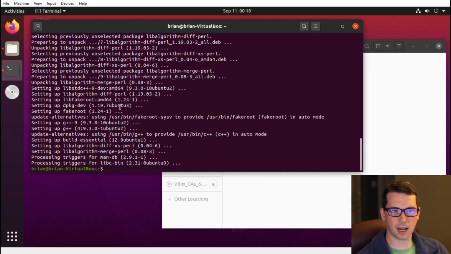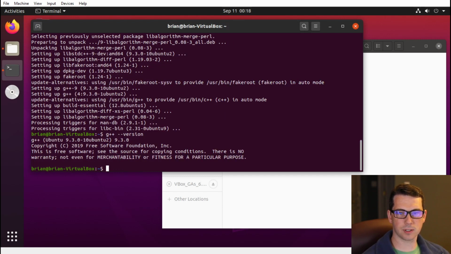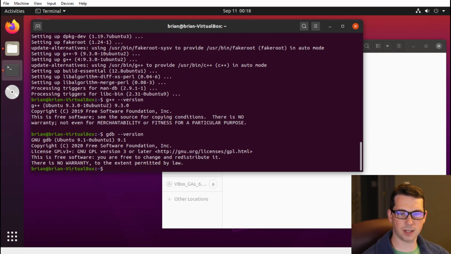I've now got GCC installed. I can prove it's installed. I can do g++ --version, and it will tell me the version of the software that was installed. I should also have gdb --version. And GDB is the GNU debugger. So I have my C++ compiler, that's G++, and my debugger installed. That's great.